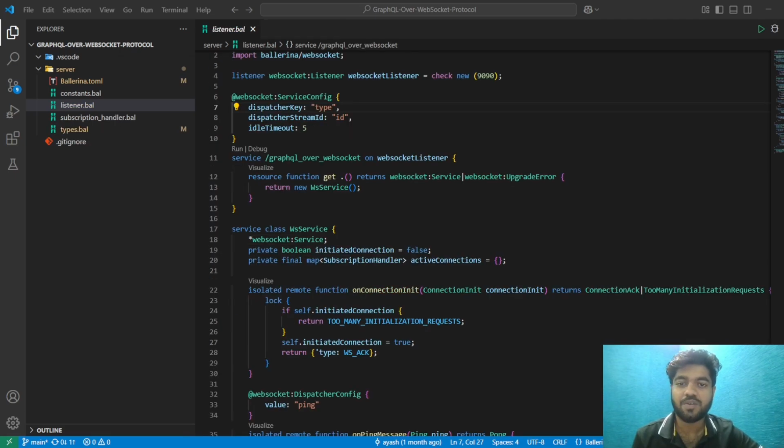Here we have our WebSocket service. In Ballerina WebSocket, there is a concept called custom remote dispatching. This allows us to dispatch incoming messages to different remote functions based on a specific field in the message, usually the message type. If you remember, every message we defined had a field called type. For example, in a connection ack message, there was a field called type which is set to connection ack. By checking this type field, the WebSocket service can figure out exactly which remote function should handle this message.